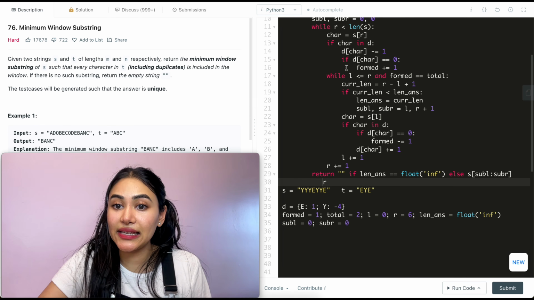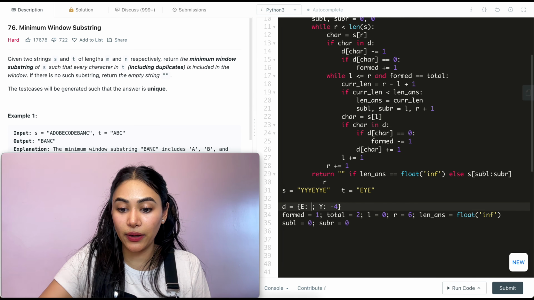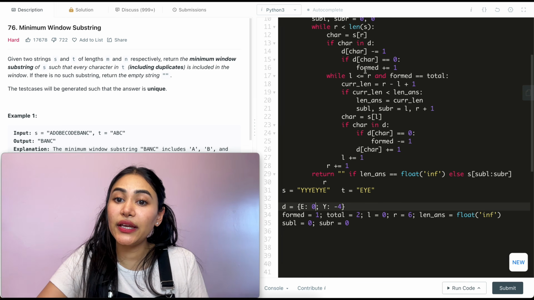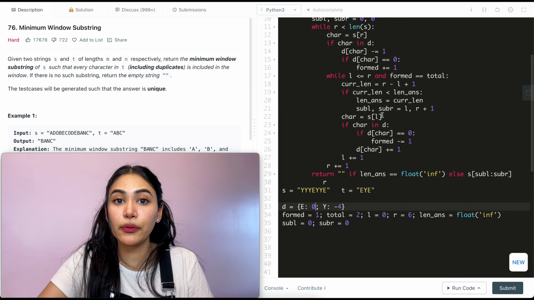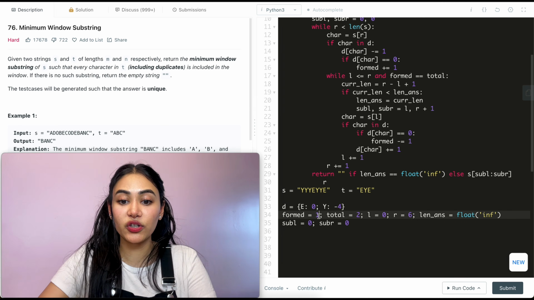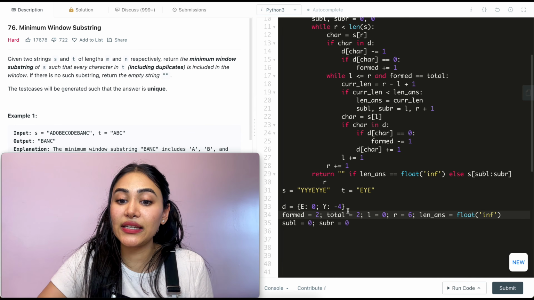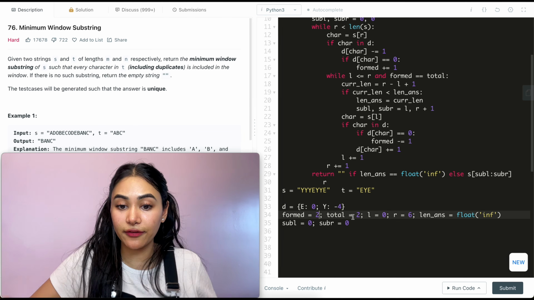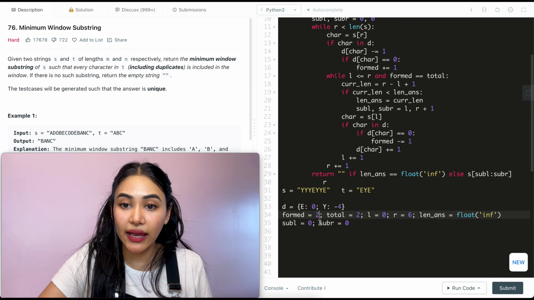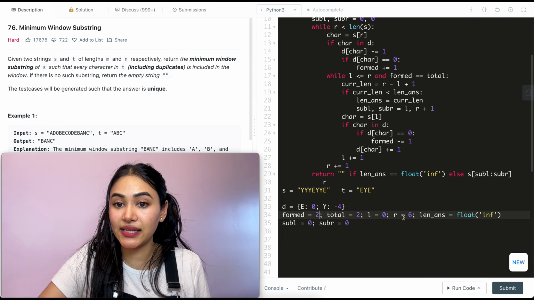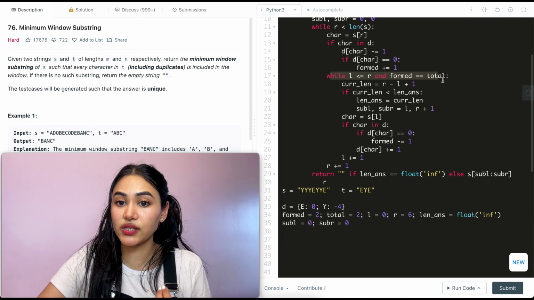Our character E is in our dictionary, so we decrease that count by 1. It's now at 0, and we increase formed by 1. We were fully able to form another character, which means this is 2. And since we needed a total of 2 characters fully formed with all their character counts, and we were able to do that, and left is less than or equal to right, we finally go into this while condition.